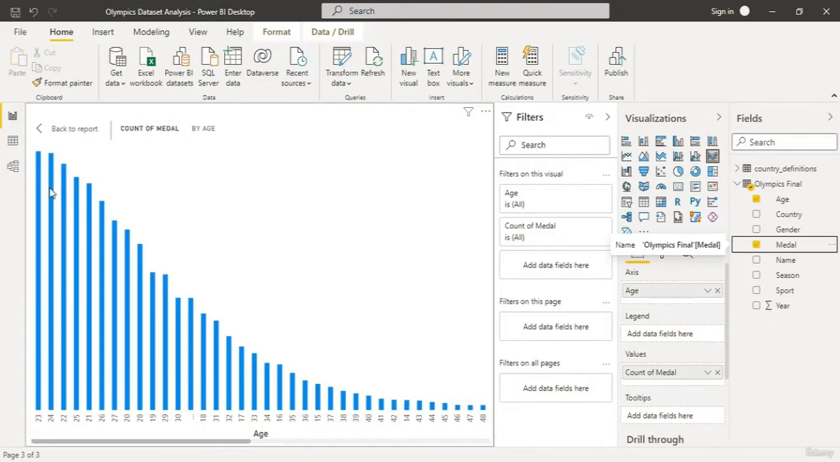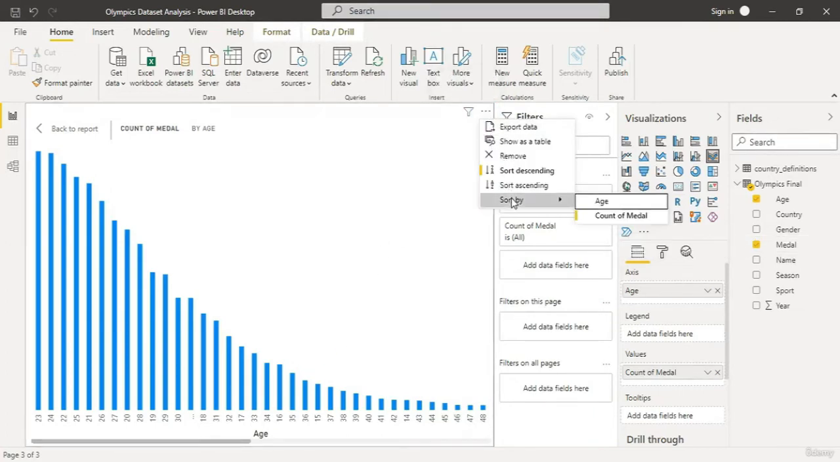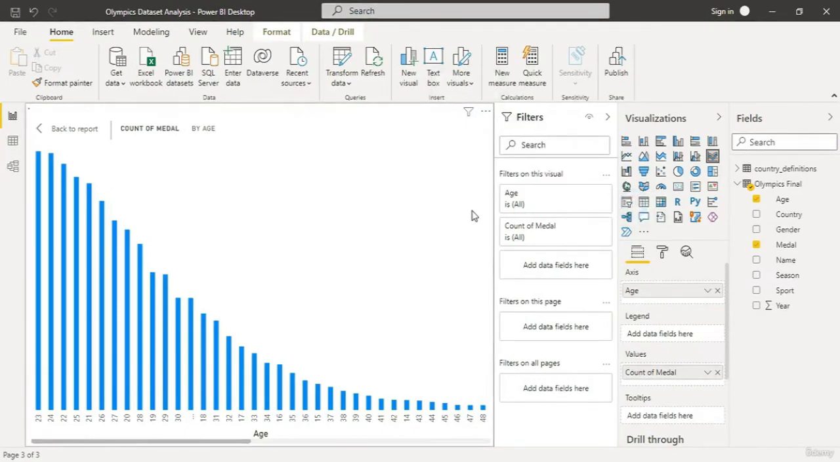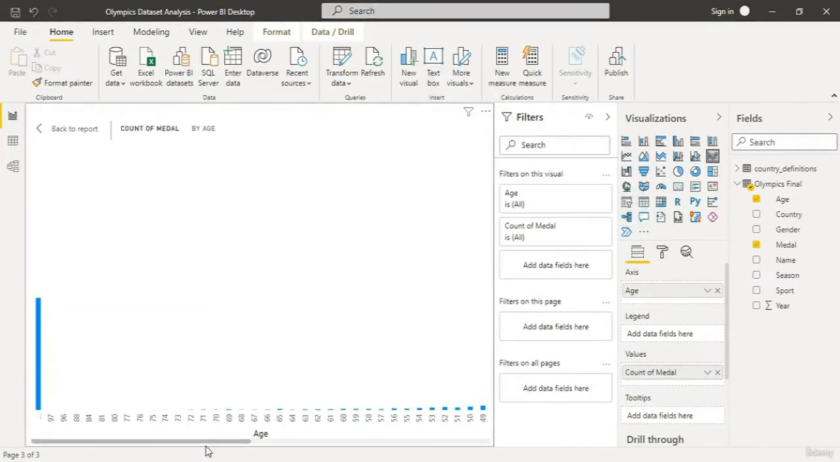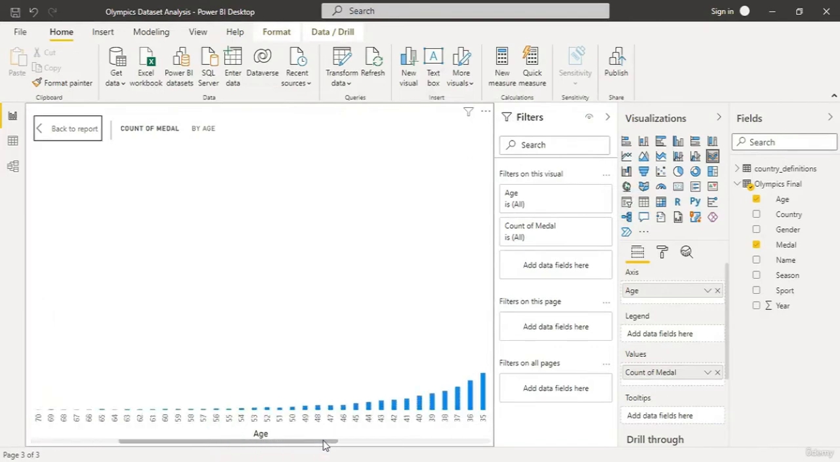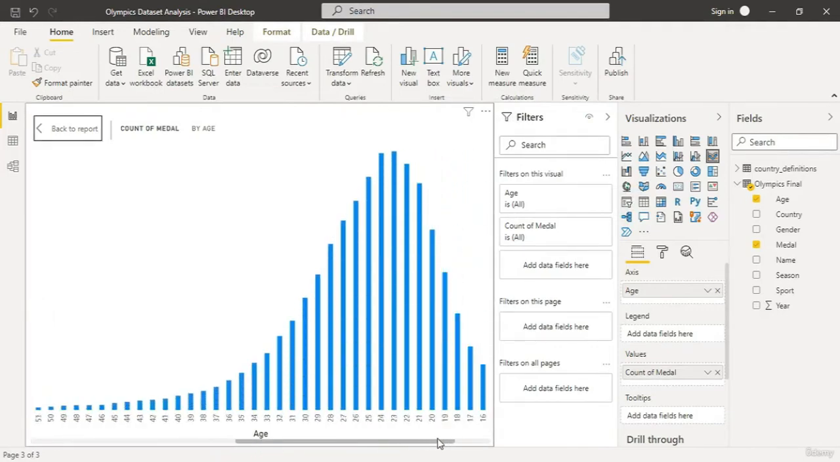But this is not a very good looking visualization, because as you can see, the ages are not properly distributed. We have got till 30, then we have got 18 and so on, because the sorting is on the basis of the count of the medals. So first of all, in the options, we are going to sort it by age, so as to get the distribution of the ages like this. As you can see, this is the trend we are getting.